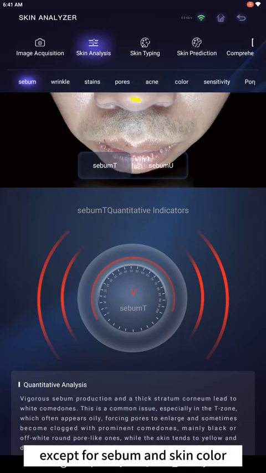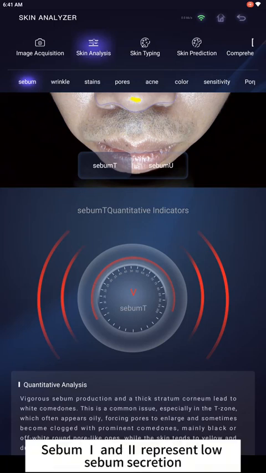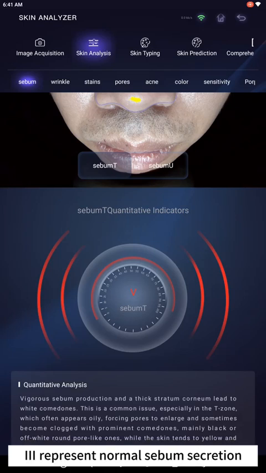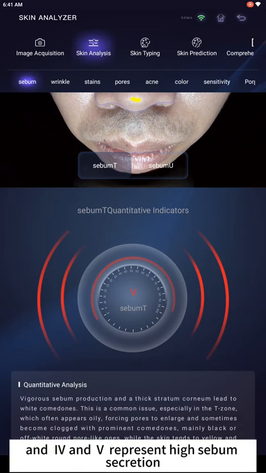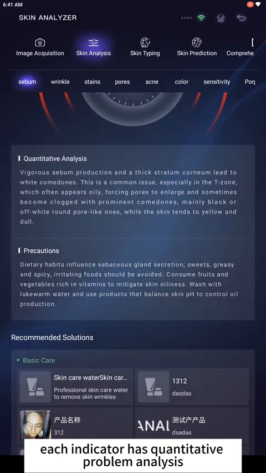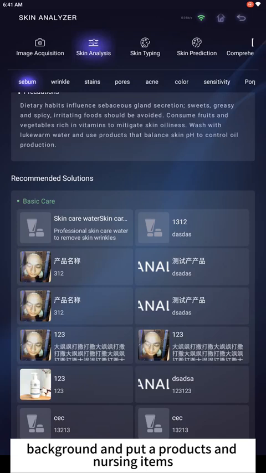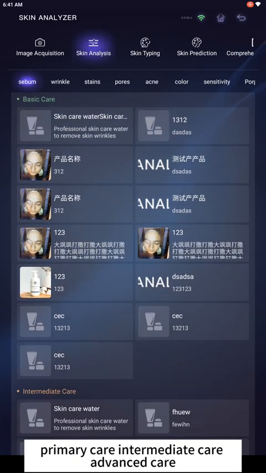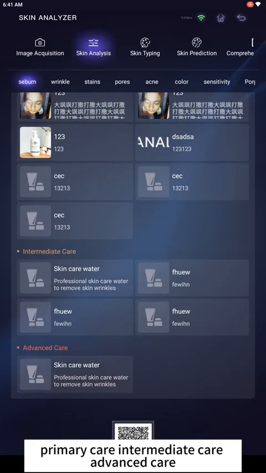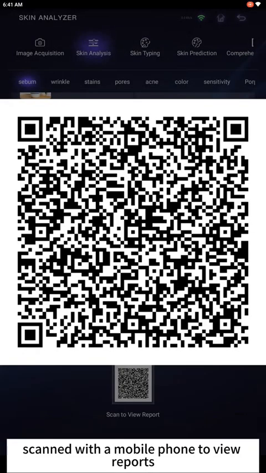Except for sebum and skin color, other indicators are explained according to these 5 grades. For sebum, 1 and 2 represent low sebum secretion, 3 represents normal sebum secretion, and 4 and 5 represent high sebum secretion. Each indicator has quantitative problem analysis, precautions, and recommendation of a nursing plan, background input of products and nursing items: primary care, intermediate care, advanced care. The QR code can be scanned with a mobile phone to view reports.